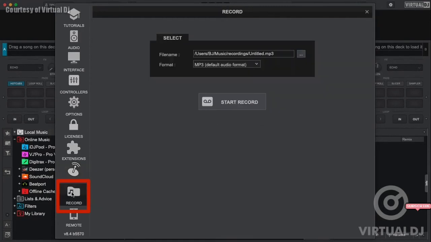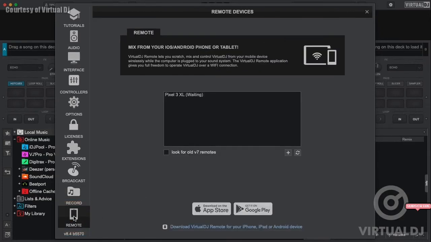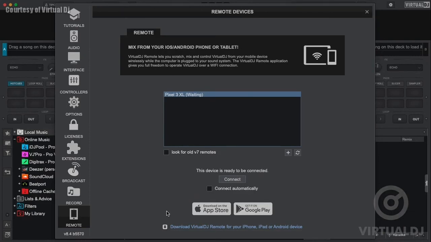The Record tab allows you to configure recording options for both your audio and video mixes. Here you can specify where Virtual DJ will record to and the format and quality of your recordings. And finally, we have the Remote tab. This tab allows you to set up Virtual DJ to allow any iOS or Android mobile device to connect via our remote application that can be downloaded from the Apple App Store or Google Play Store.